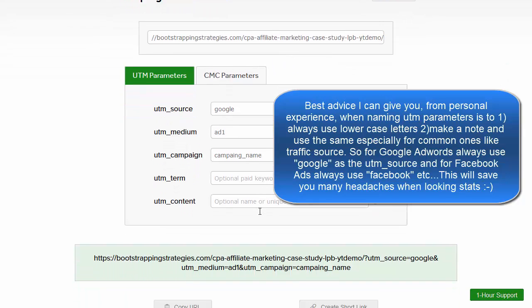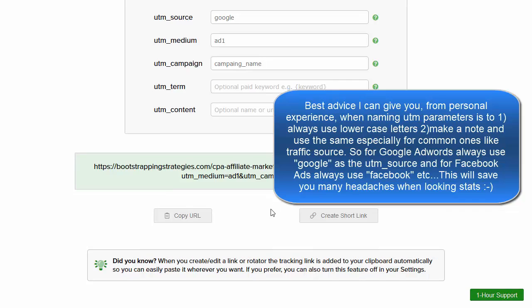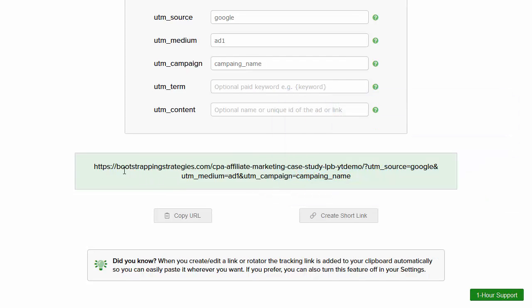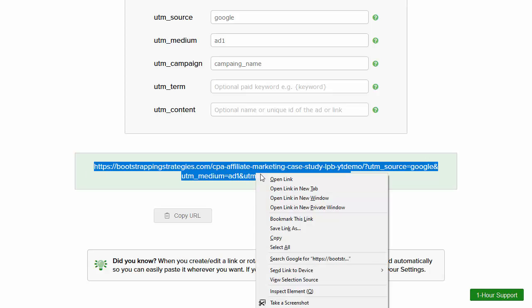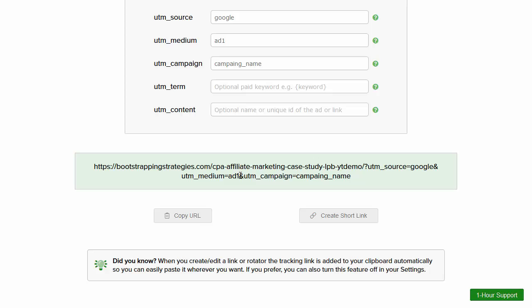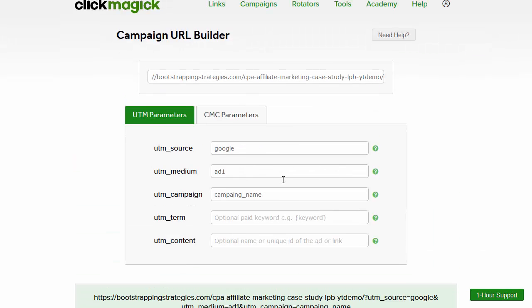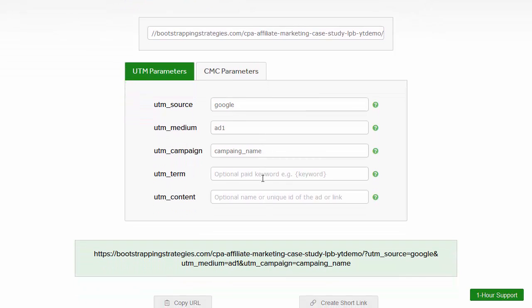All right, and what will happen is, when you scroll a little bit below, you will see that ClickMagick gives you this link. Okay, and that is now your tracking link, and this is what you will need to give to the traffic source, for example Google AdWords for now, to track this. And you can do the same with Bing ads and Facebook ads, etc.